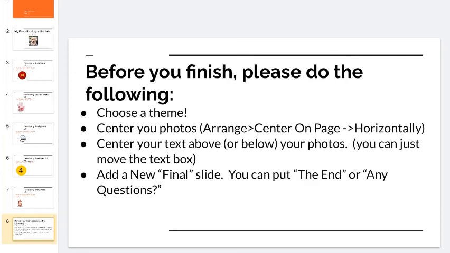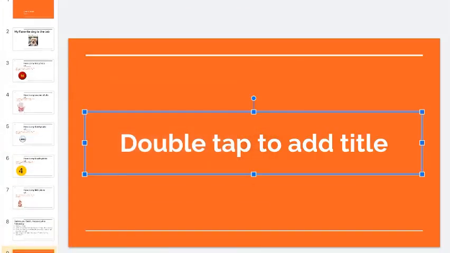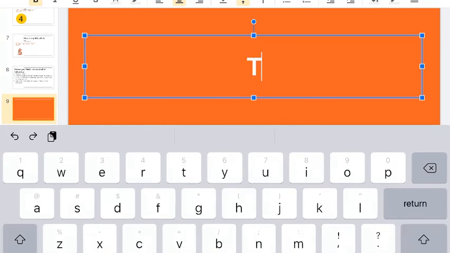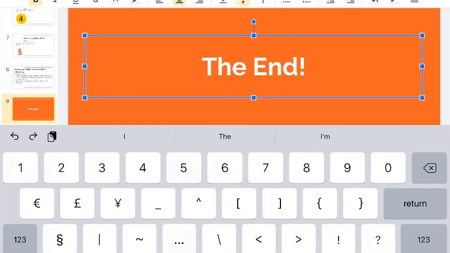Then it says add a final slide. You can put the end or any questions, okay? And remember, this slide you delete because these are instruction slides. So remember, if I want to put the end slide, I hit this bottom left corner, the little slide with the plus symbol in the lower left. I click that, and I'm going to add, I guess, this section header one looks good. I'll just put the end right there in the middle, and then I'll say the end, exclamation point. Oops, that's a comma. There we go.